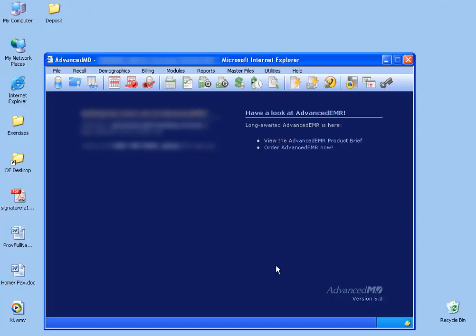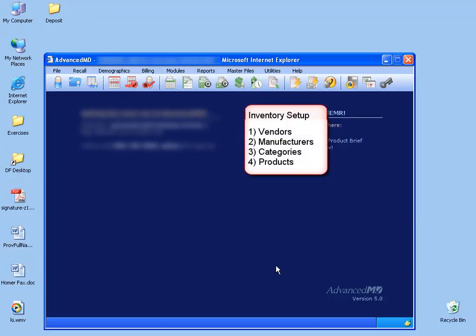We have 4 things we need to set up to complete our inventory setup. First is setting up our vendors, then manufacturers, categories, and products. And you must set them up in this order. In other words, don't try to set up your categories before you set up your vendors.